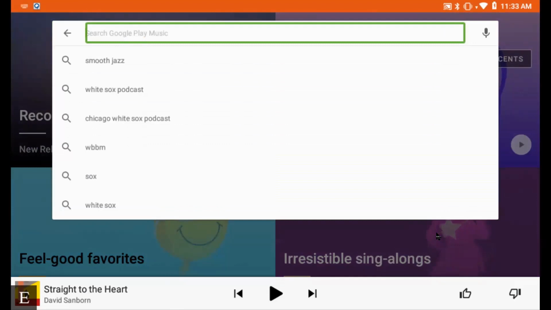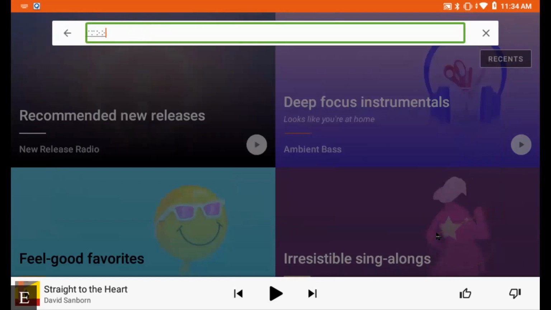Now, I can search for anything here. I could search for an artist. I could search for a podcast, which we'll do in a moment. I could search for whatever I want, right? We are going to look for some smooth jazz because it's just a smooth Thursday at noon here in Chicago. Actually, it's 11 something, but we're going to type in smooth jazz. So I type in smooth jazz and I press enter.